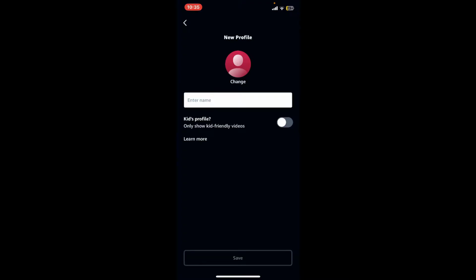Now enter a name for the new profile. Select if this is a kid's profile by toggling on the button right next to kids profile. Now this profile will show only kid-friendly videos. If you don't want to enable kids profile, then you can simply leave the toggle button turned off, and you can also go ahead and set an avatar for your profile.